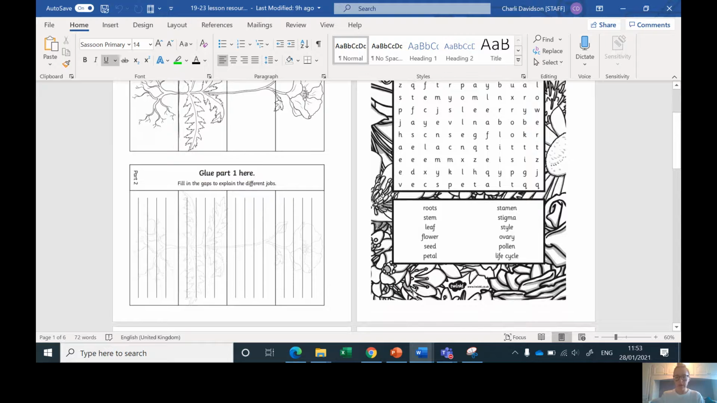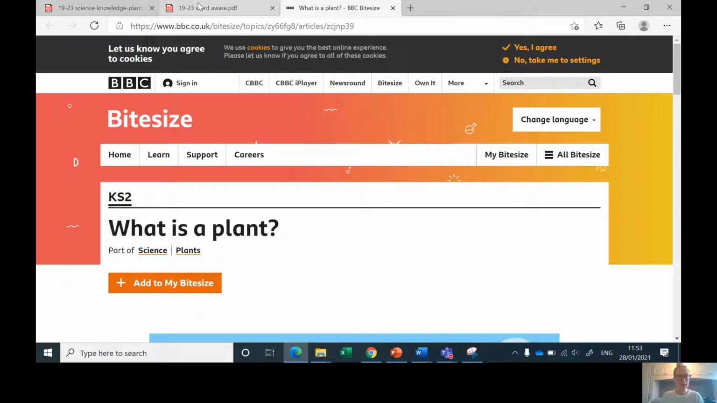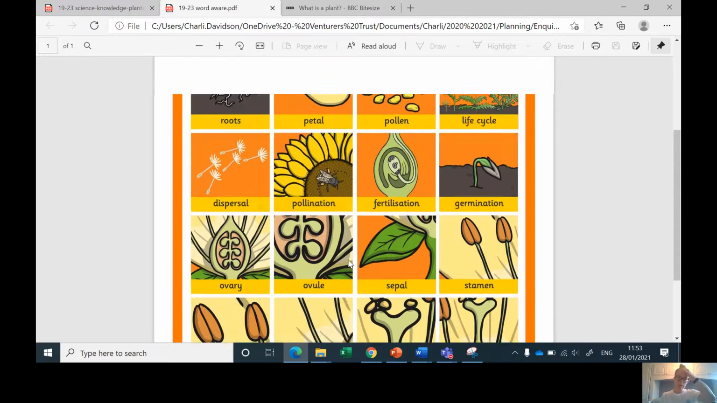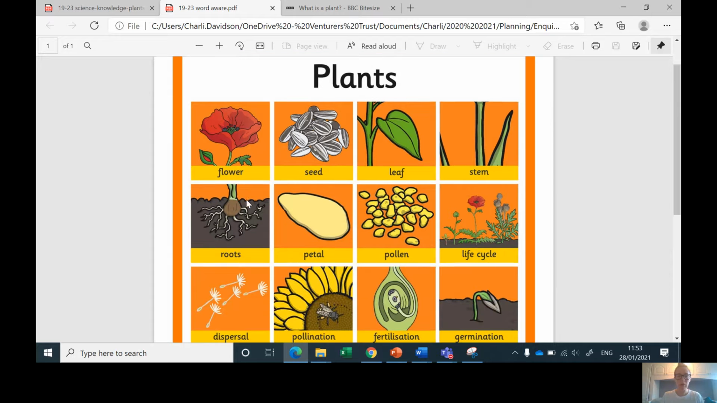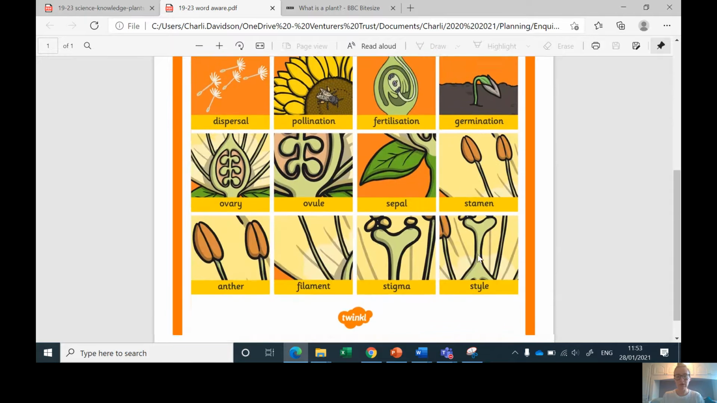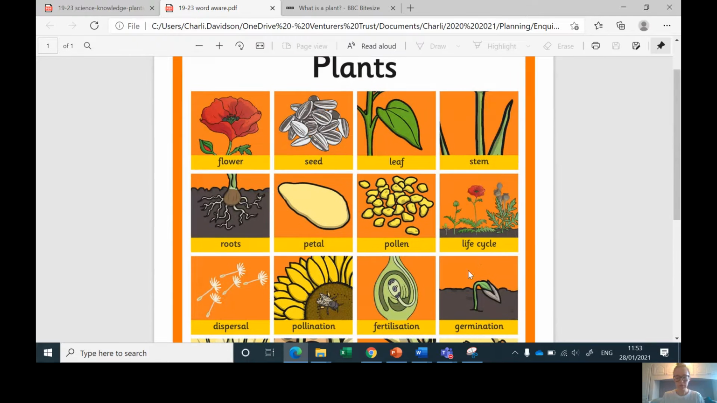Then we've also got some cards for you. We would have used these for word aware if we'd been in class, but I thought it'd be quite helpful for you at home. It's got what the word is and then a picture of them. So for example, flower, roots, seed, pollen, life cycle. These are all words that we'll be using this week.